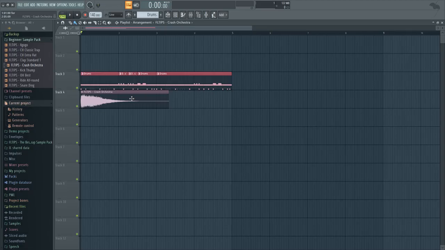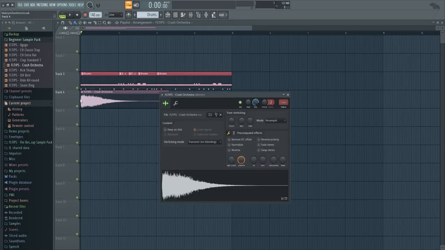So now comes the sampler. To open it, double click on the sample. So we have our sampler opened. Here we have our volume knob, which we'll be using a lot. For example, right now, I would like the volume to be way less than it is right now.